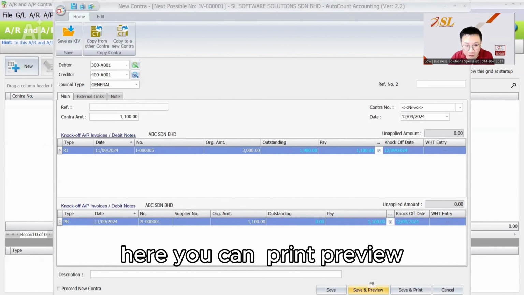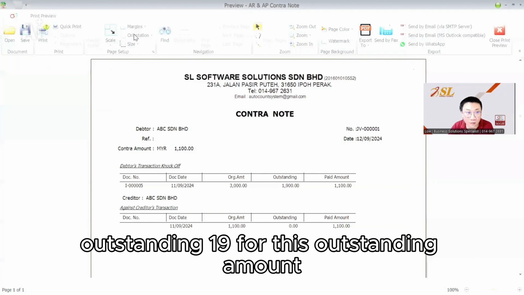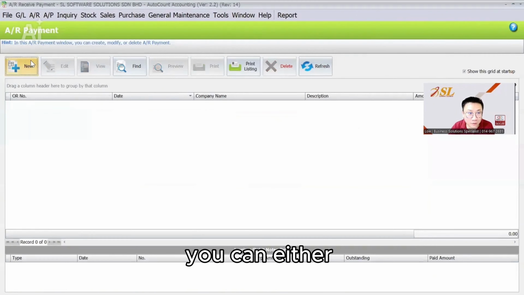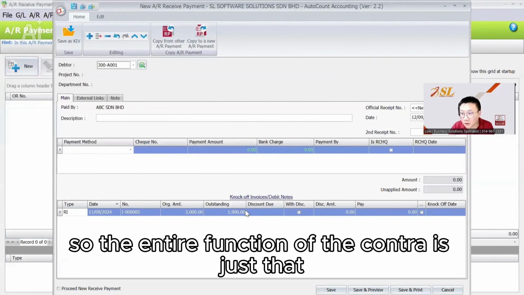Here you can print, preview, and save. You can print this contra note. This contra note can be sent via WhatsApp or email to the other party. So after the first contra, there is still an amount outstanding, 1,900. For this outstanding amount, you can either pay the other party or the other party pays. So the entire function of the contra is just that simple.